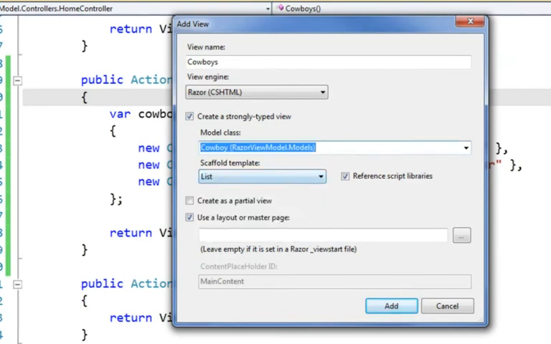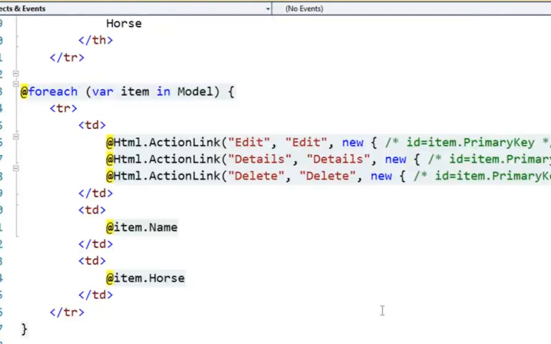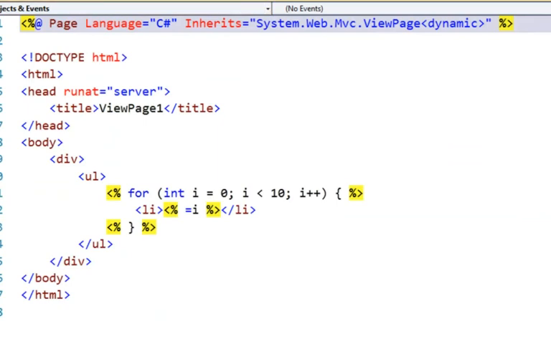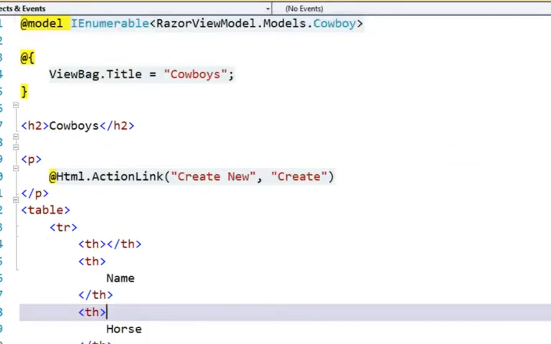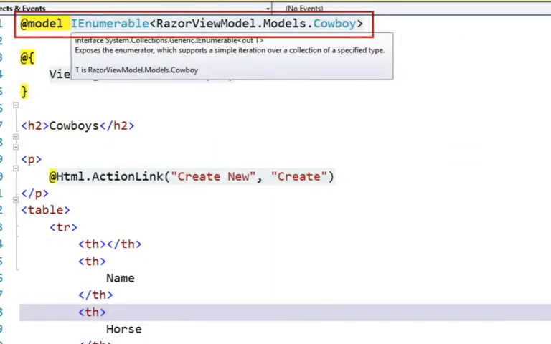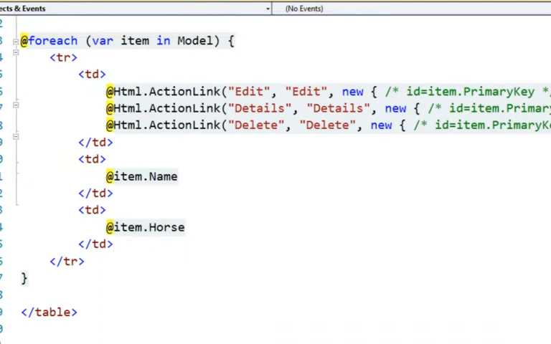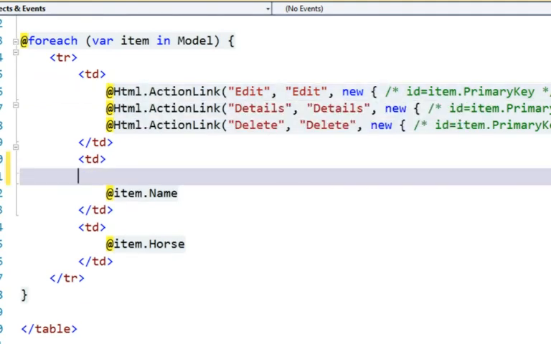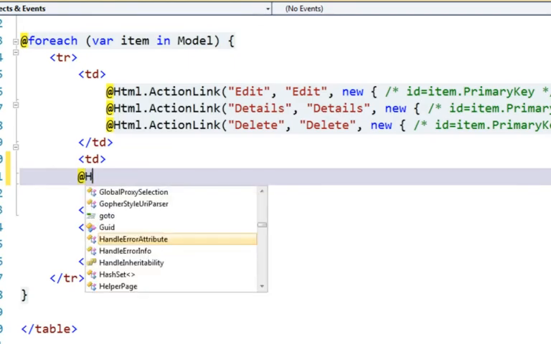of Cowboy using the list template, you can see that the actual code that's writing out these values is extremely terse. Instead of the longer page declaration, here our model declaration is very short, and actually writing out these values just flows in with the HTML. One other thing to notice is that our HTML helpers are also very short and terse. So we just have @Html dot. And of course we've got all the IntelliSense we'd expect.